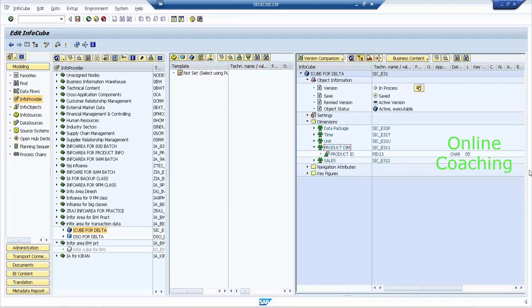Yes, Kiran. See, what happens is whenever I add the new field, if you open that field, in case it is a key figure, it will show you 0. If it is a characteristic, it will show you blank. In case you have 10 records, I want to load the data only to the new field. Then if I execute the DTP, it will load 10 records again. Totally the InfoCube contains 20 records, which I don't want. I want only to add data to the newly added field. That is not possible with this process. That's the reason we are using a process called remodeling.